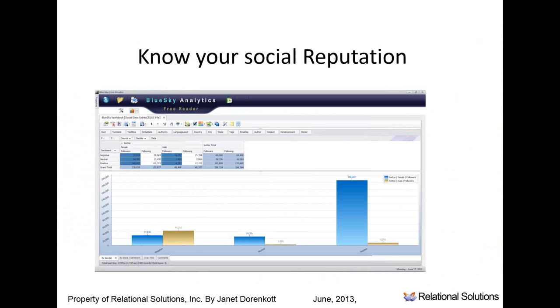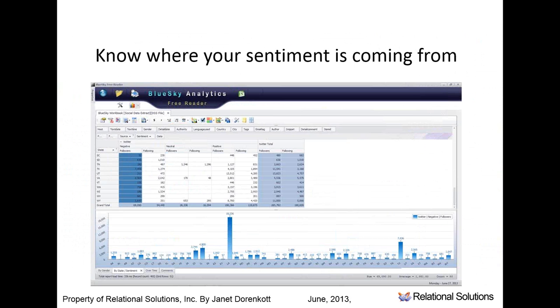This report actually shows me positive and negative sentiment by gender, for example. This one is showing me positive and negative sentiment by gender across geographic areas. So, for example, I can see that in Louisiana I've got a lot of negative sentiment for some reason on my Twitter followers. I can drag and drop this information however I want, create report views however I want.